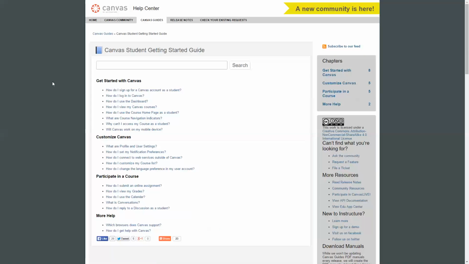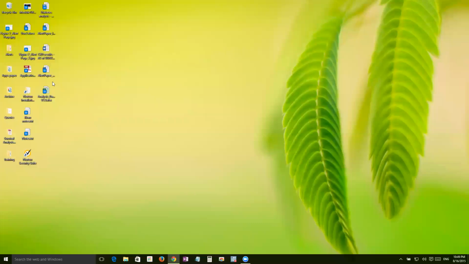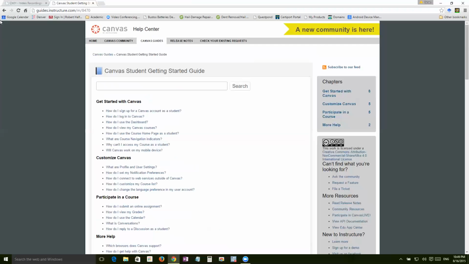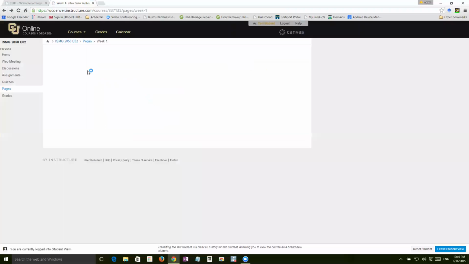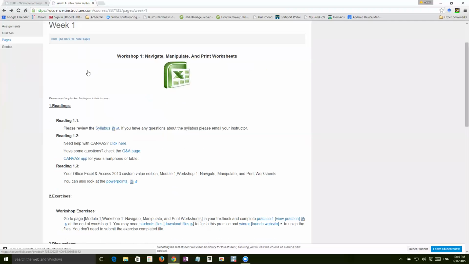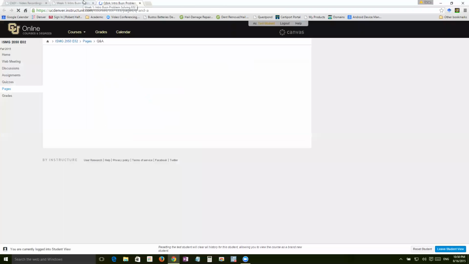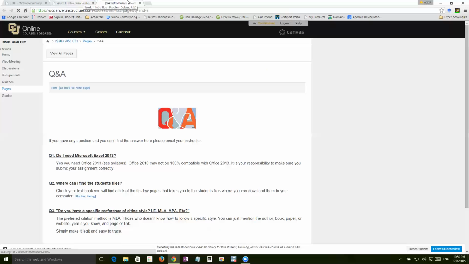So here I have that full view. But if you click back, it will take you back to Canvas. So don't be afraid if the links take you outside Canvas. Another way, you can just right-click on it and open it in a new tab. I'm using Google Chrome here. It's the same with different internet browsers.